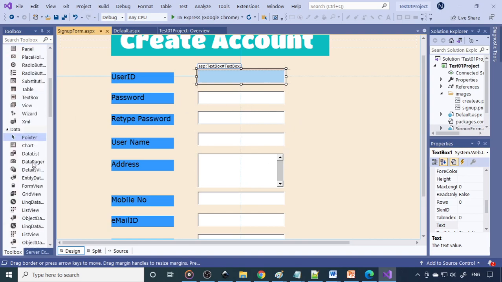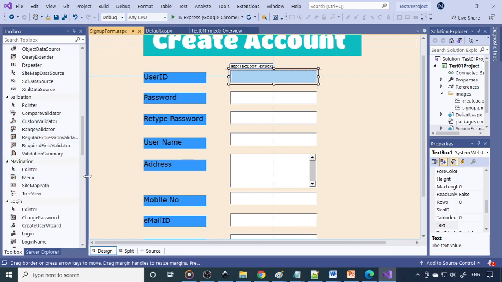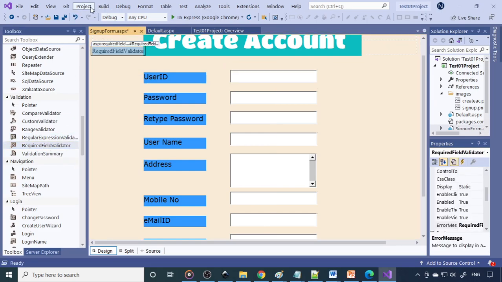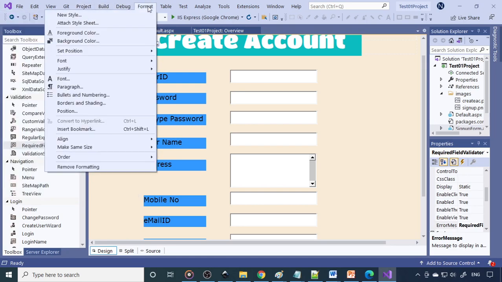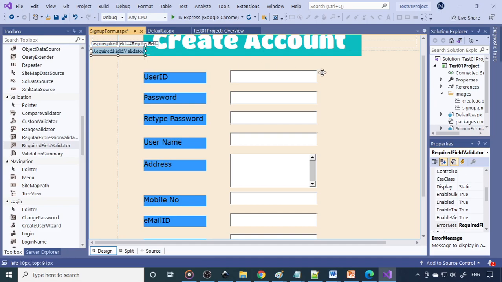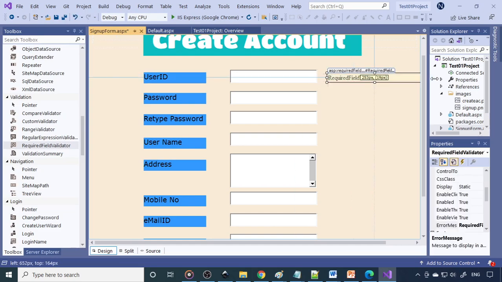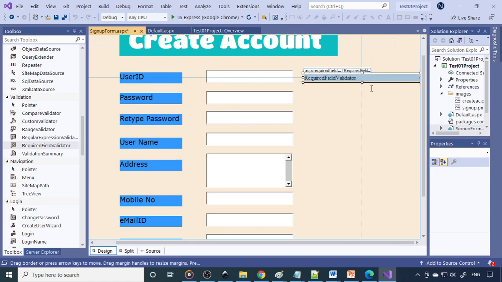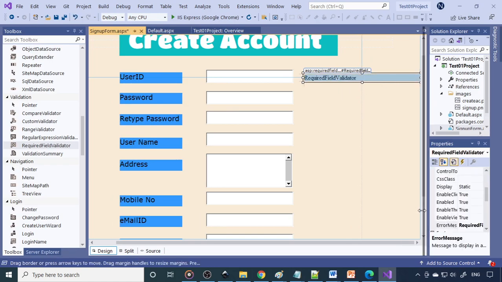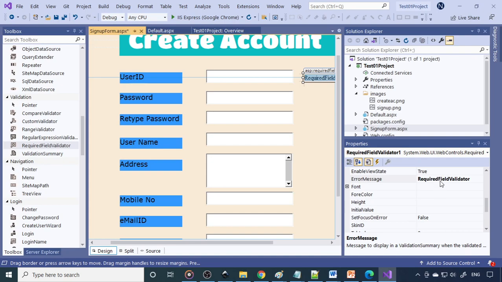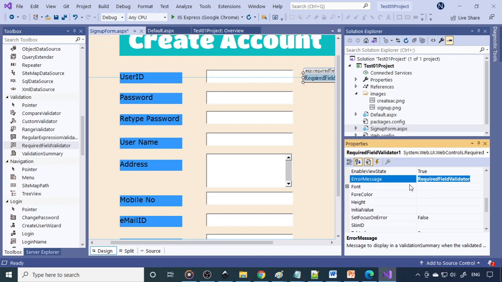Now how do we validate? There is a separate group called the validation group here. For compulsory fields, you have to use the required field validator. Double click, then go to format, set position, make it absolute. Then take this. Always click on the name, not on the control. Click on the name, then expand this. Now here you need to write the error message, the message you want to show on the screen. So here you can say, please enter user ID.